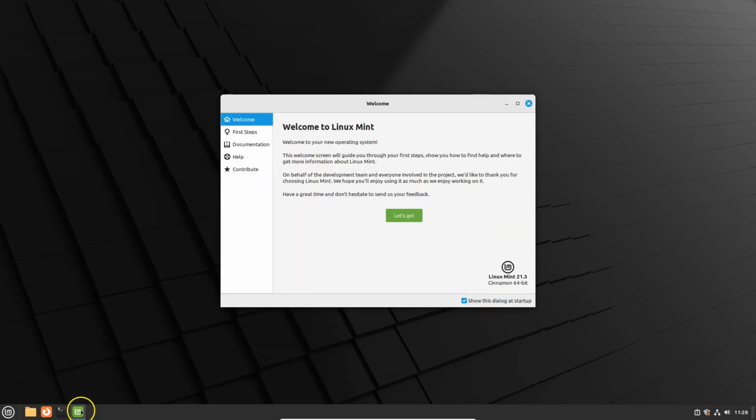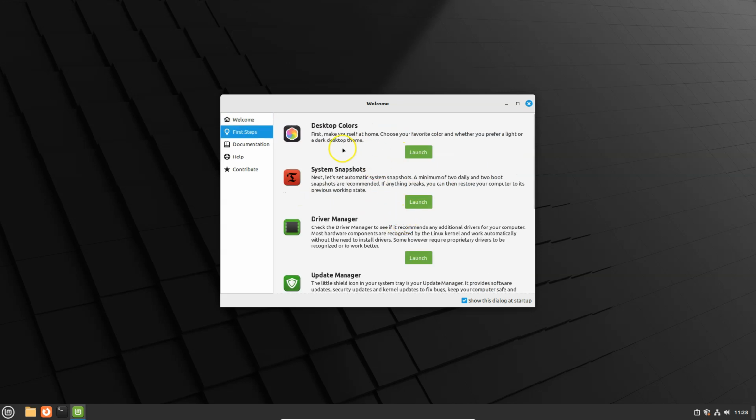Now, when the desktop first launches, you're going to get the welcome screen, and it's going to tell you about some first steps. Let's see here. Welcome to the new operating system. And you can hit Let's Go. That's going to give you the first steps, desktop colors you can launch. I did do this, system snapshots, which is a nice feature.